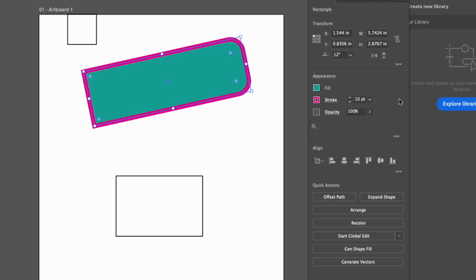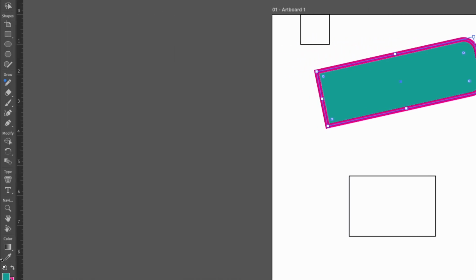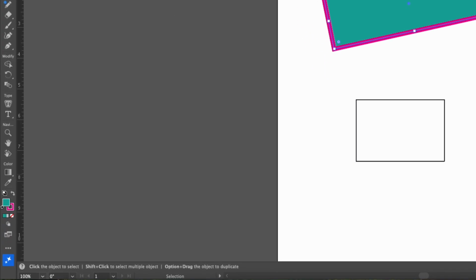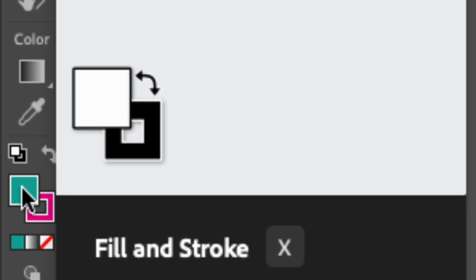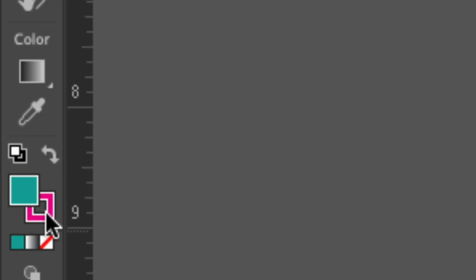All right. The other place that you can find fills and strokes is actually in the toolbar. So if you come over here in the toolbar, if you look down here at the bottom, this is also the fill and the stroke. Does everybody see that? So right now I have the fill selected. If I click on this, notice the stroke goes before it. So now I'm selecting the stroke. So this is the fill and that's the stroke.